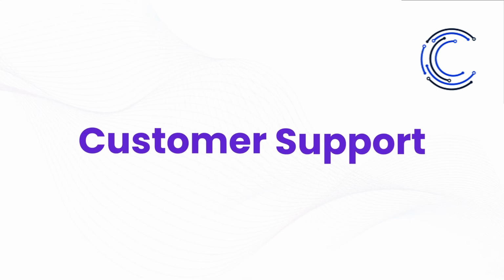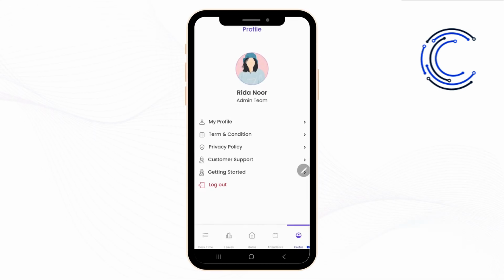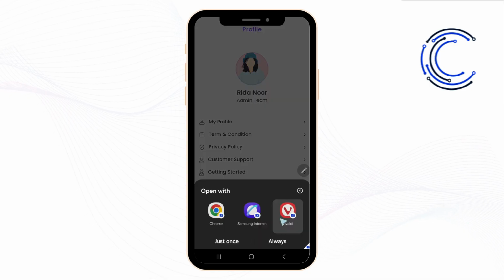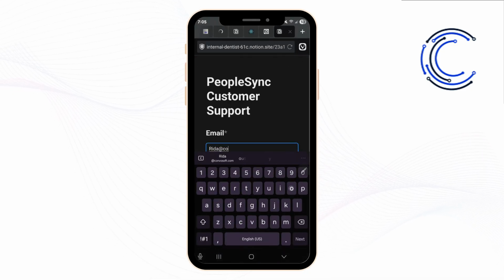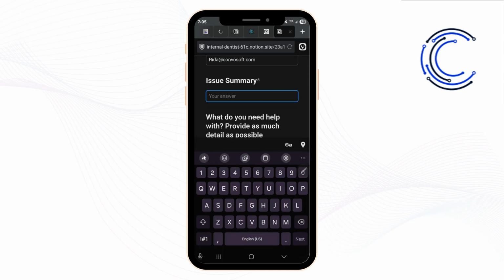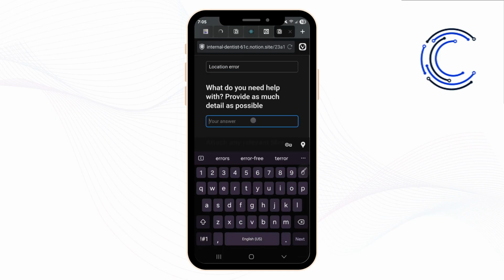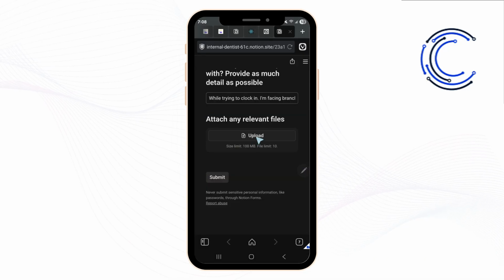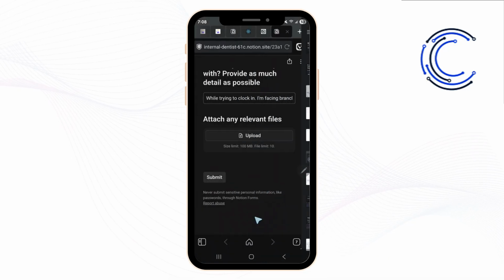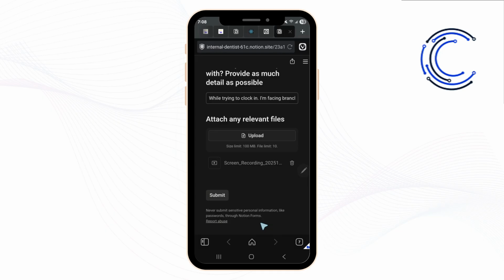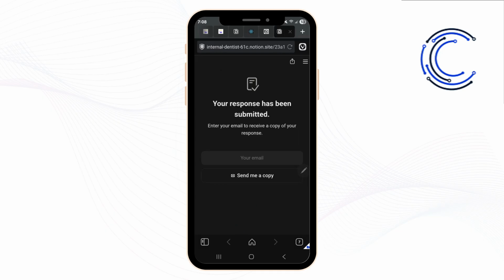For customer support, access PeopleSync customer support section from the Profile tab. Enter your work email address. Write a brief summary about the issue and provide details about the issue you are facing with the app. Attach any relevant files such as screen recordings of the error to support your request. And submit your request. Our support team will reach out to you via email to help you resolve the issue.